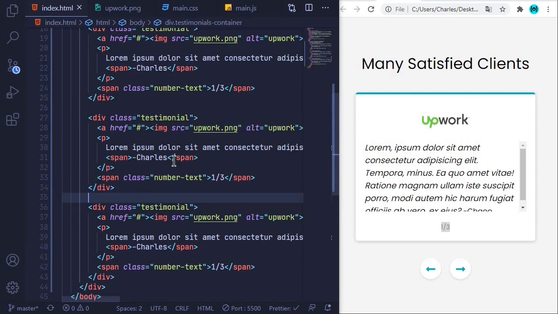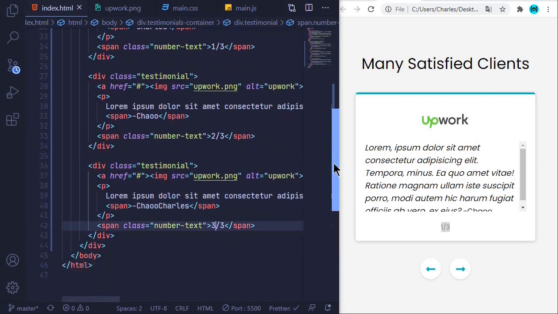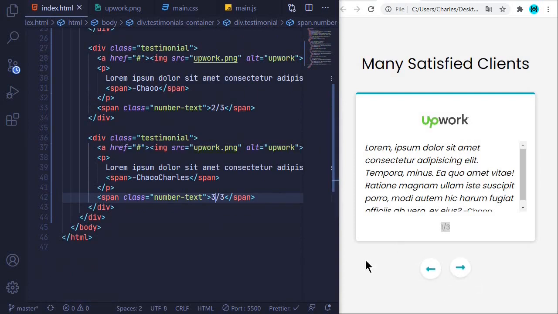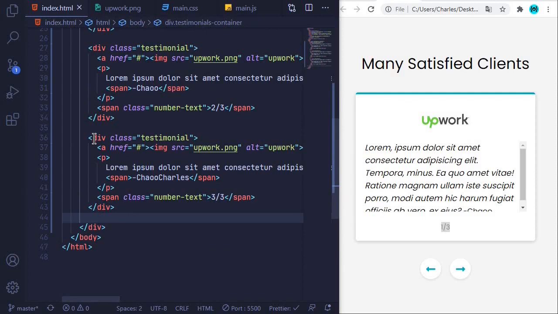And the thing that I'll change is just the name here in my case. So I'll say this is Chaoo, and I'll change the number here to 2. I'll also change this one to Chaoo Charles, and change the number here to 3 of 3. And then lastly, we will have some buttons here, and I'll just add a div after our testimonial here.